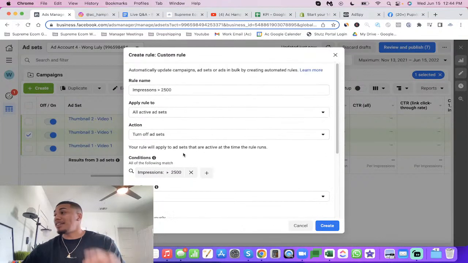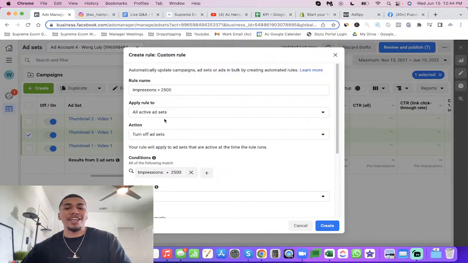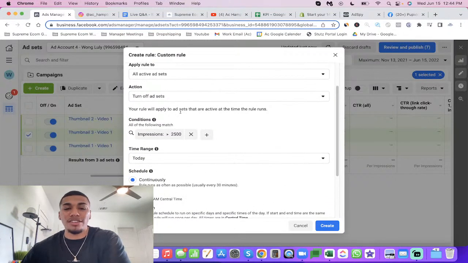So what this is basically saying right now is the AI system of Facebook will check your ads every single 30 minutes and turn it off once the impressions are greater than 2,500, okay? Once it has reached over 2,500 impressions.